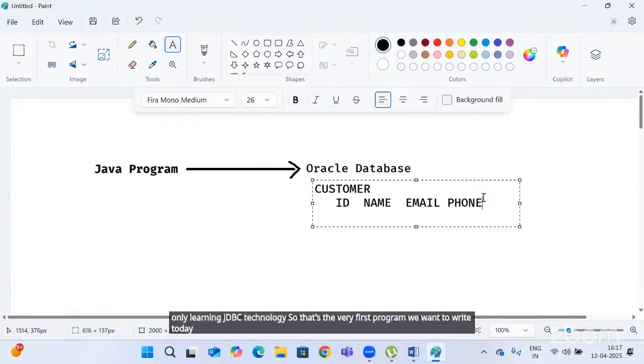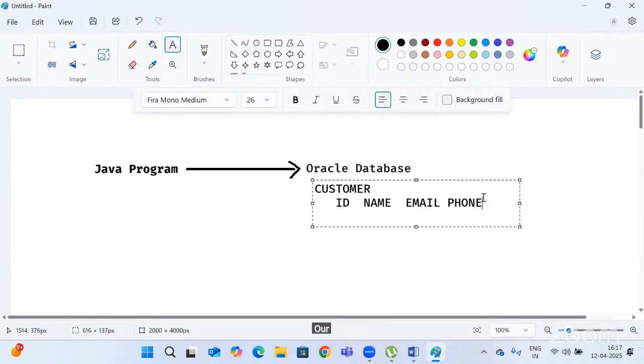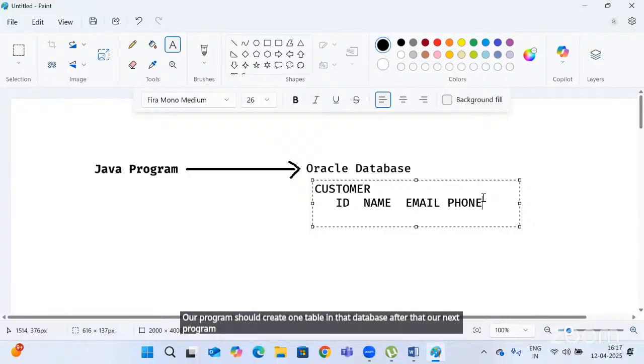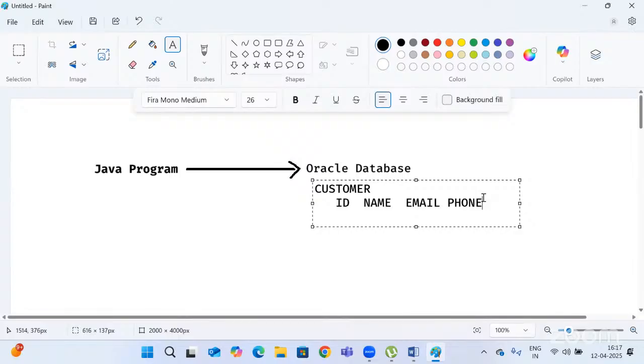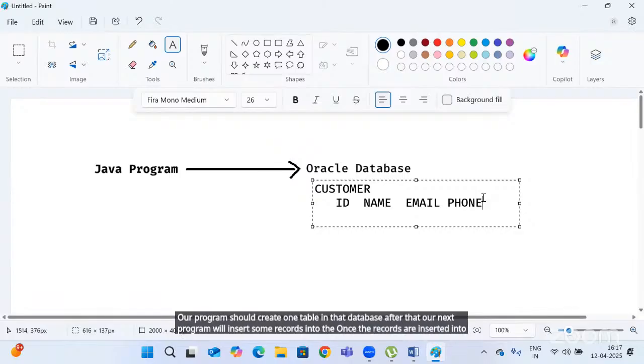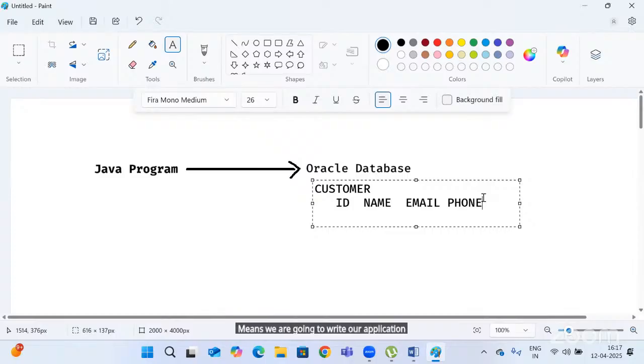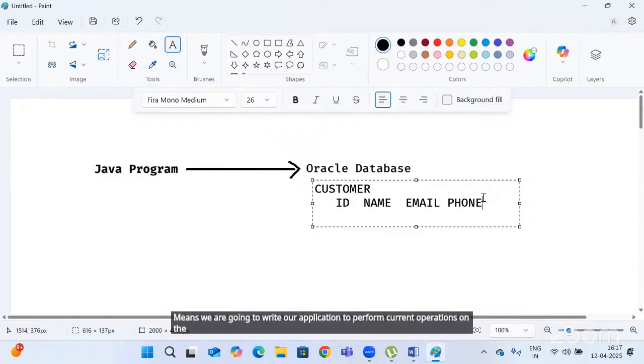Our first program is for what purpose? Our program should create one table in the database. After that, our next program will insert some records into the table. Once the records are inserted, we can identify how to select the records from the table. Means we are going to write our application to perform CRUD operations on the database.